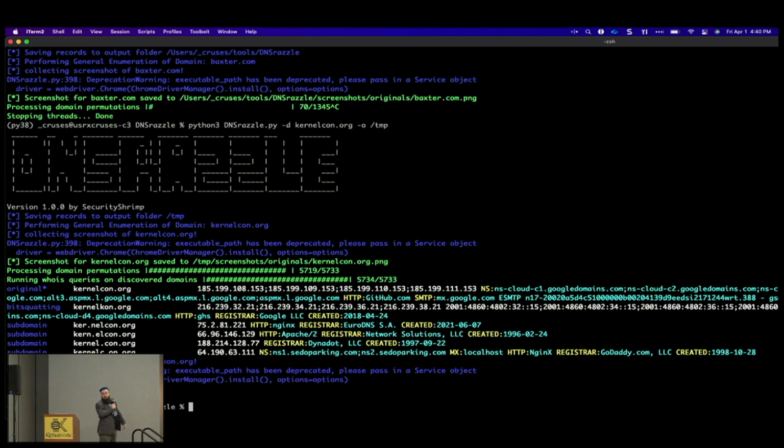If you look at the first one here, we have found a domain that is bit squatting on kernelcon. Unfortunately, it is kernelcon themselves. I was really excited when I found that this morning. I was like, oh, that's great. But no, it's them. And if I had let it run, it would have told you that there was a 1.0 similarity score because it is the exact same site.